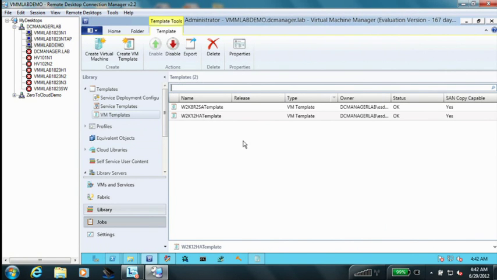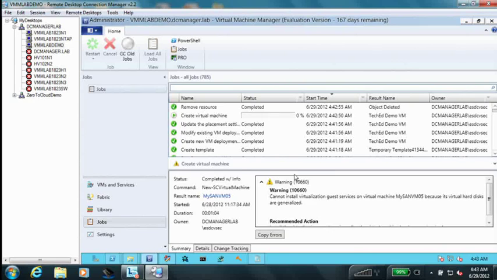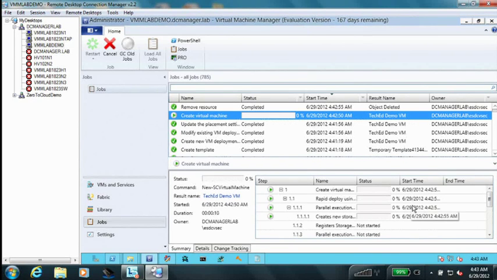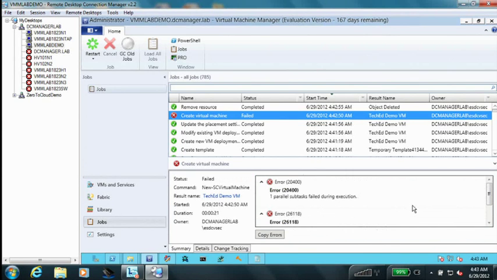Let's quickly take a look at the jobs and see what it actually does. So what we are doing here is we are making use of the SMI-S provider and the service that Windows ships. We're going to be calling the provider, talk to the array, create a clone for this, and actually go ahead and deploy this VM into the cluster. Oops, something failed.